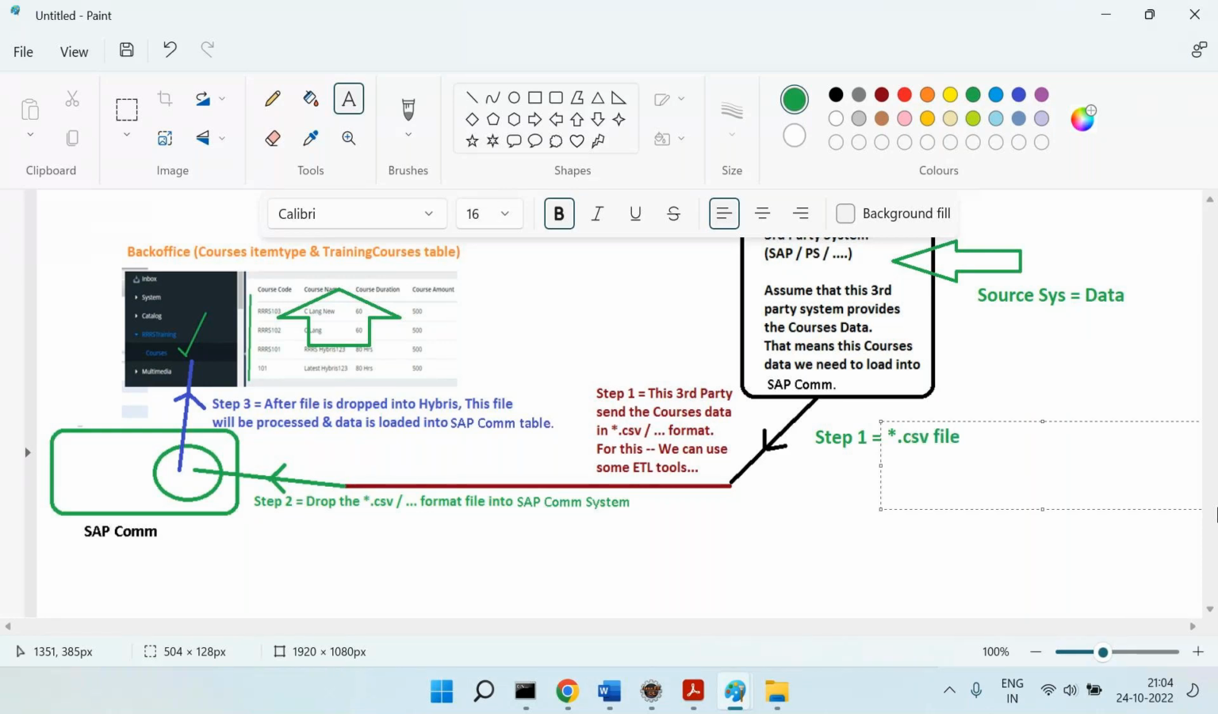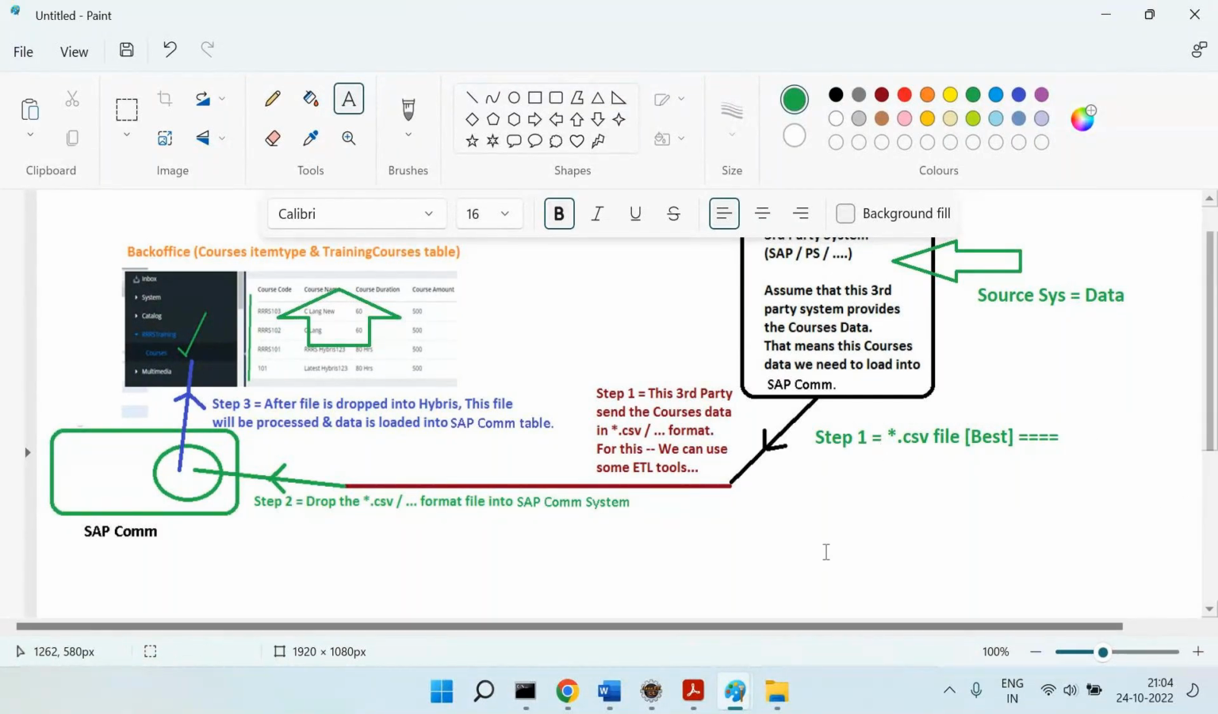An XML file is also possible, but the XML file is not that recommended. The best recommendation is a CSV file. XML is also possible, but XML data parsing and loading will take time, so that's why most people use the CSV file. So what is rule one? Your source system, whether it is product data, course data, or price data, whatever the data may be, should give it in a CSV file.